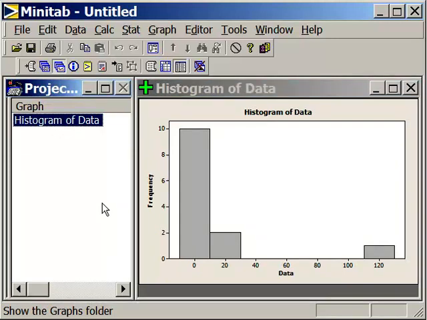So the histogram is showing us that our data looks a bit skewed. We have a cluster of data in the 0 to 20 range, and then way out here we have something at 120. So our distribution would be very, very skewed.